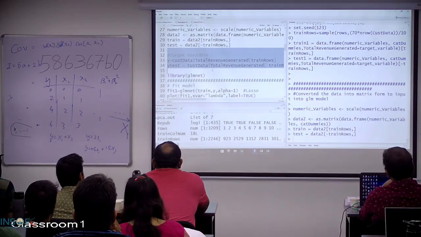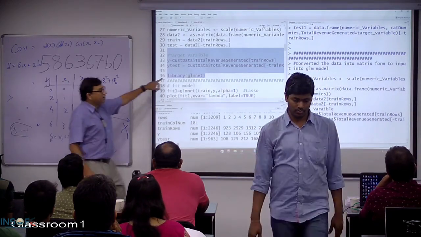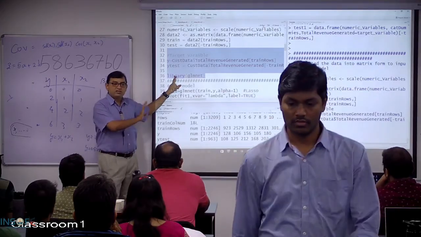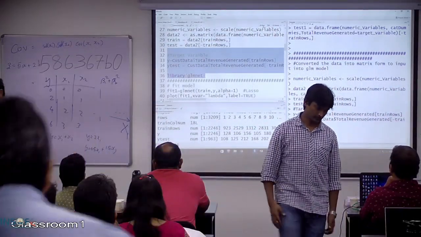GLMnet is the library. GLMnet is the library which contains regularized regression. So we are invoking that.